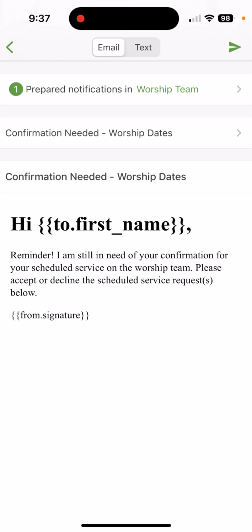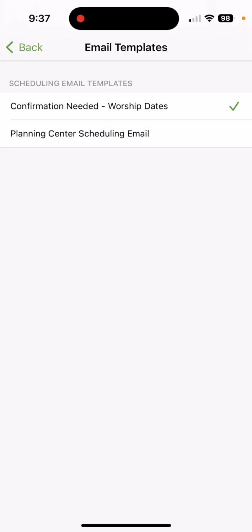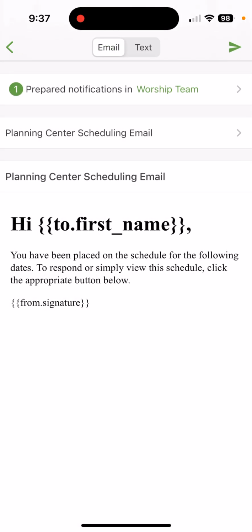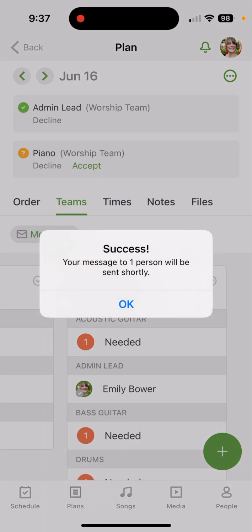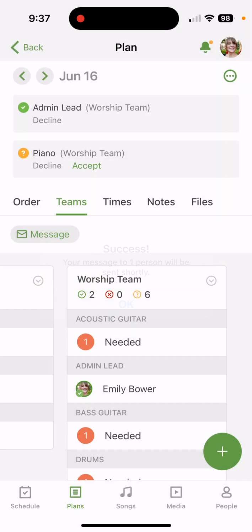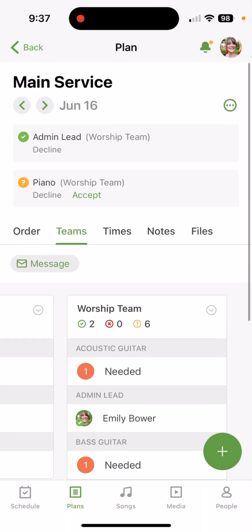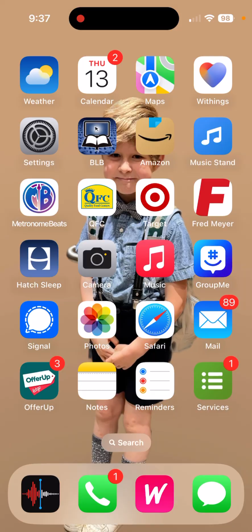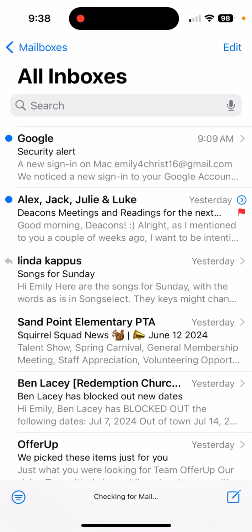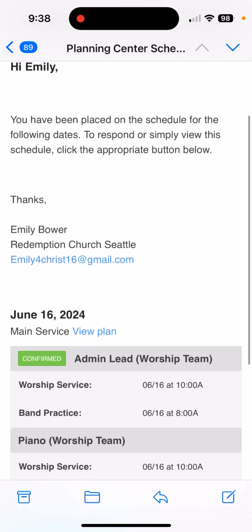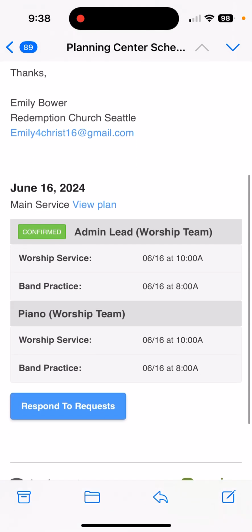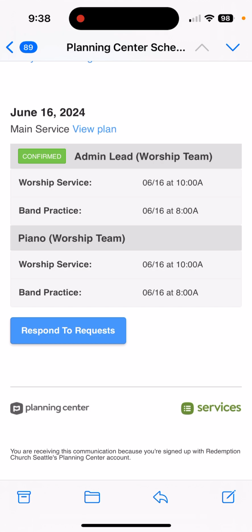I'm going to change that back to the scheduling email. You've been placed on the schedule. So once that's there, you hit the little arrow to send, and it sends it to those people, which will be me in this case. And then they get the email like you guys always get, not the security alert, the schedule email. You have been placed on the schedule for this time. There it is. And then I can respond to the request.